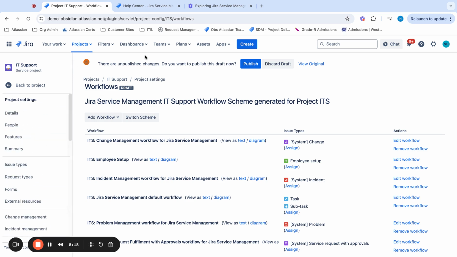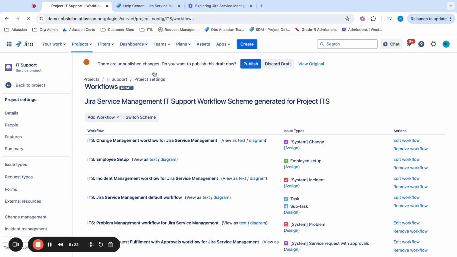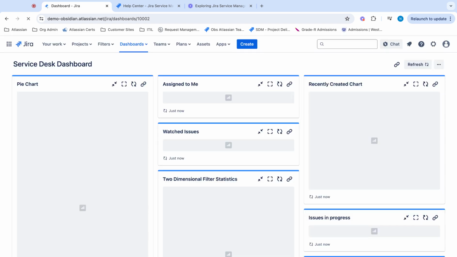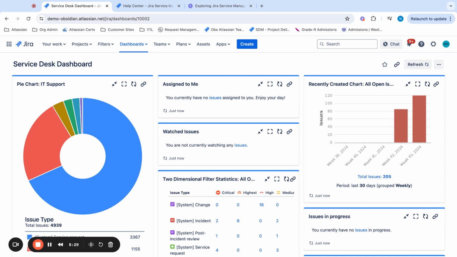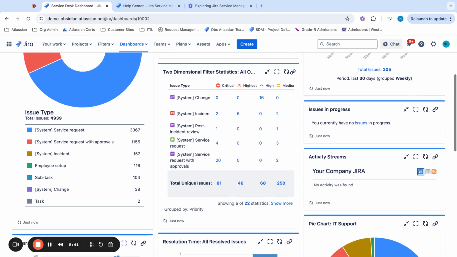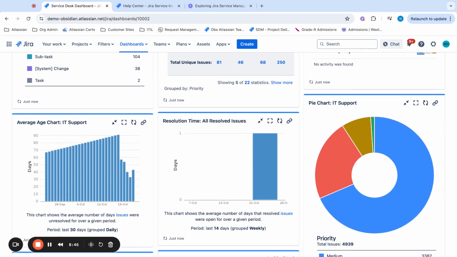Finally, I just want to click on dashboards and show you the service desk dashboard. A service desk dashboard, as mentioned previously, is made up of different filters. So saved search items. What you do is you add gadgets to your dashboard and you include those search filters, and then it gives you this view on all the different metrics that you may need to capture.